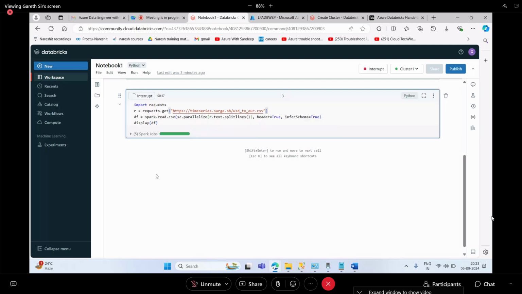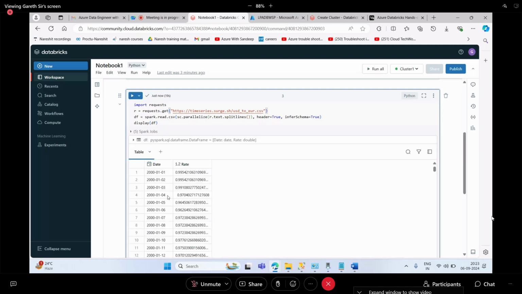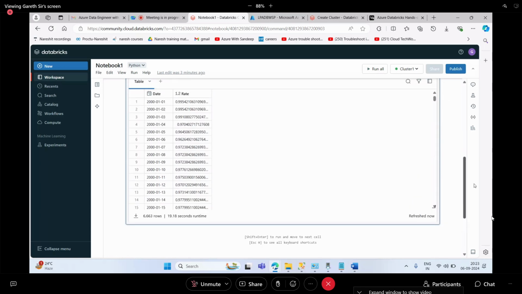So our focus is just to ensure that the data is getting populated. Super. See, the data got populated successfully. The file has this data, and that data we are able to see here in our Databricks.